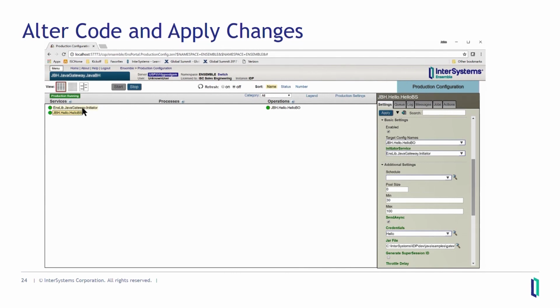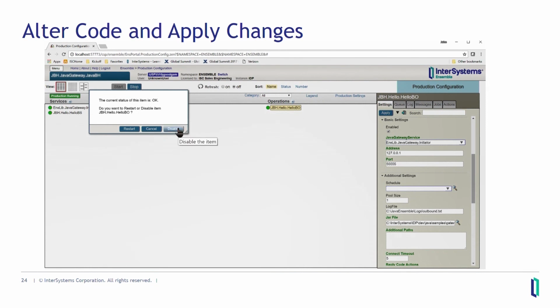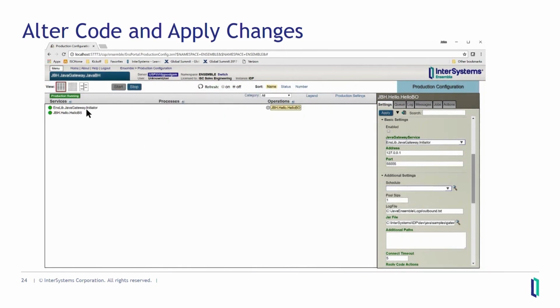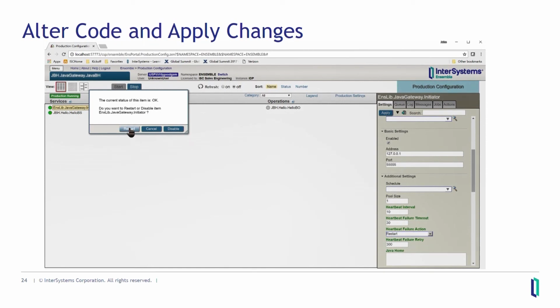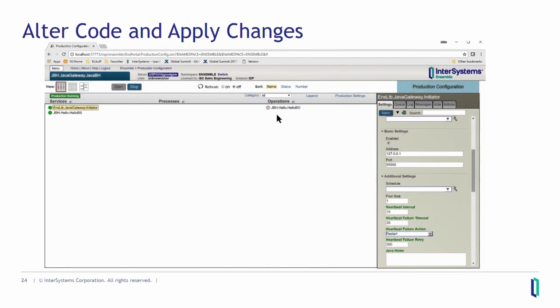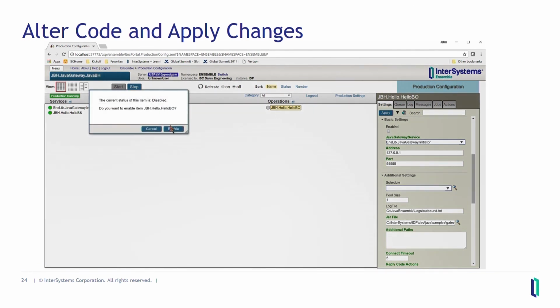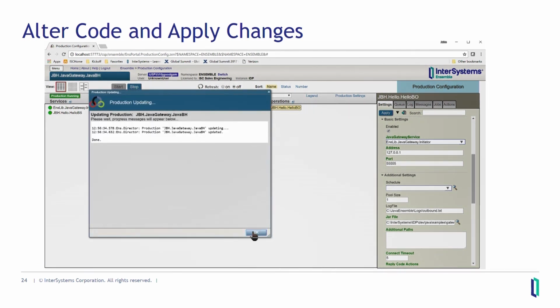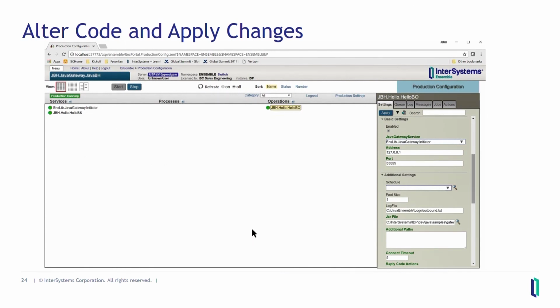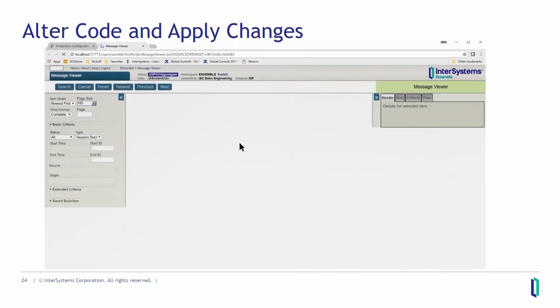Now we're going to stop the operation, just not to throw an error, basically. And we're going to restart the initiator. And then we'll restart this operation. Okay. And we'll look at those messages that are coming through now.